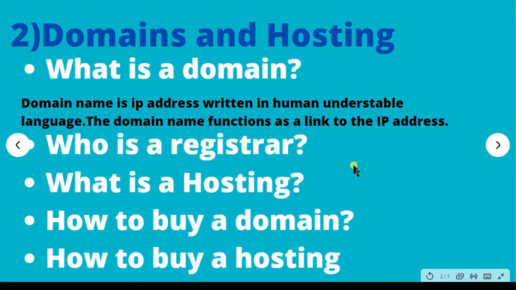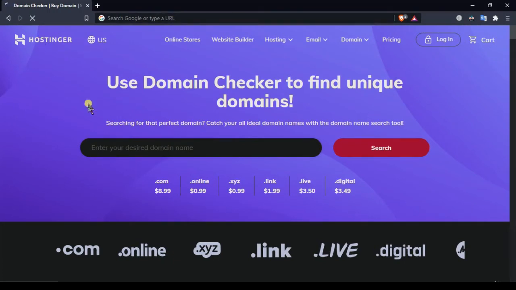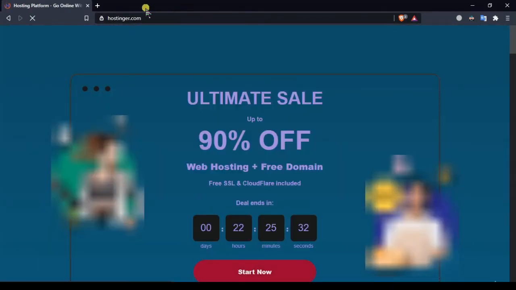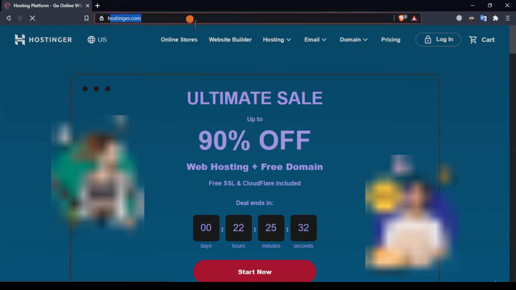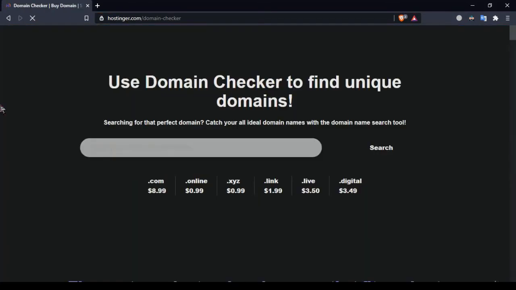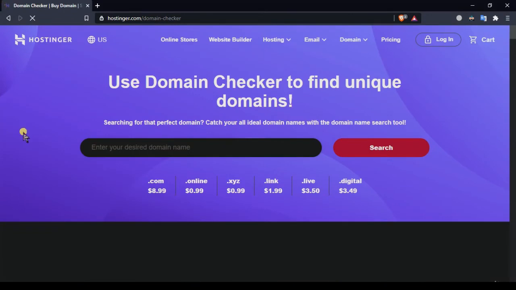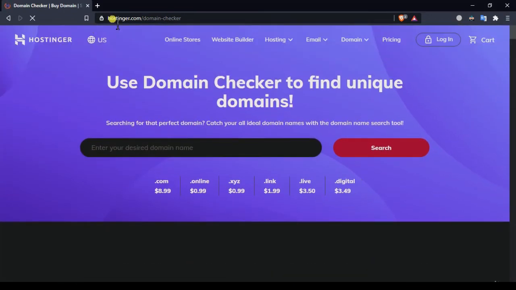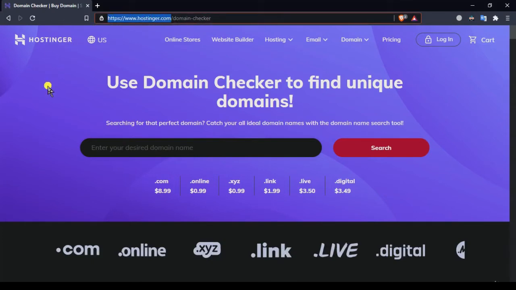Hey guys, so in this lecture we are going to see who is a domain registrar. So remember hostinger.com, we go to hostinger.com, and here navigate to domain and domain checker. Now you need to understand one very basic thing. Whenever we type a domain, this is on the global level, means there will be no other domain with the same name, and domain names are unique. You cannot have two domain names with the similar web addresses.